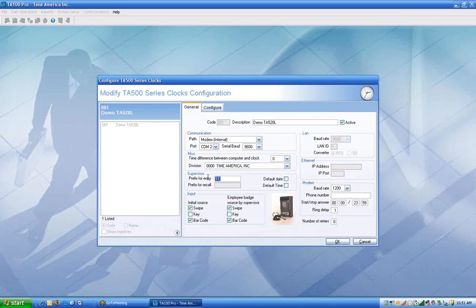The supervisor prefix for entry, and there is a prefix for recall. The prefix for entry is typically 11. That's what we classify as a supervisor badge. Again, when you purchase, if you're going to use a TA100, TA600, you will typically get a set of badges that come with 11001 and 11002. Those are supervisor badges, meaning that a supervisor could use one of those badges, walk up to the clock, and if they need to, they could add a punch or what have you, because it's an entry badge. It allows you to enter information for an employee.